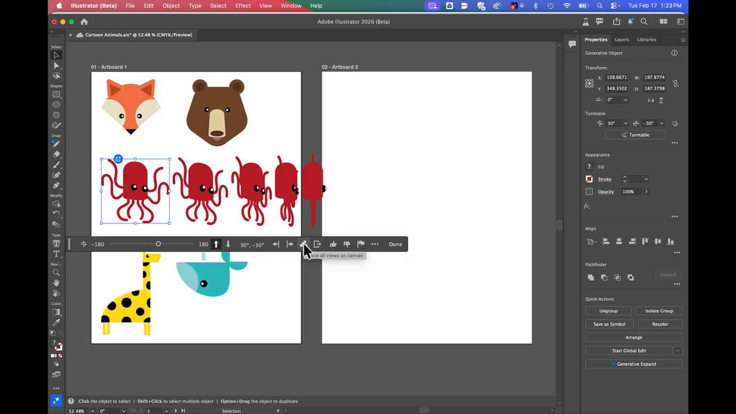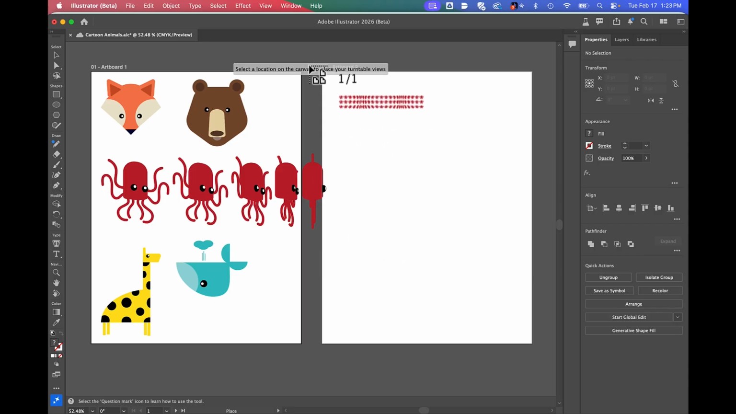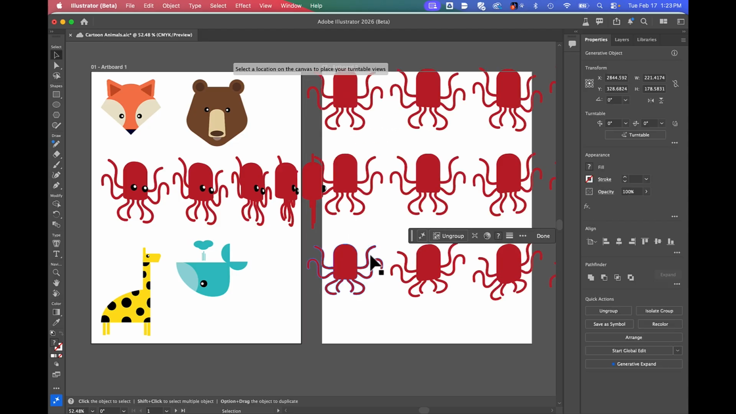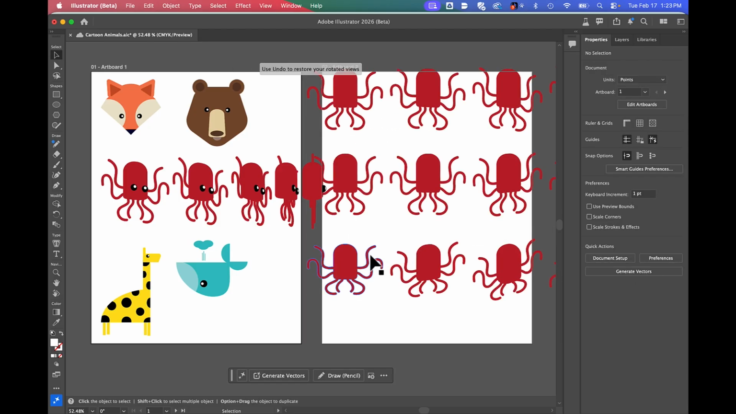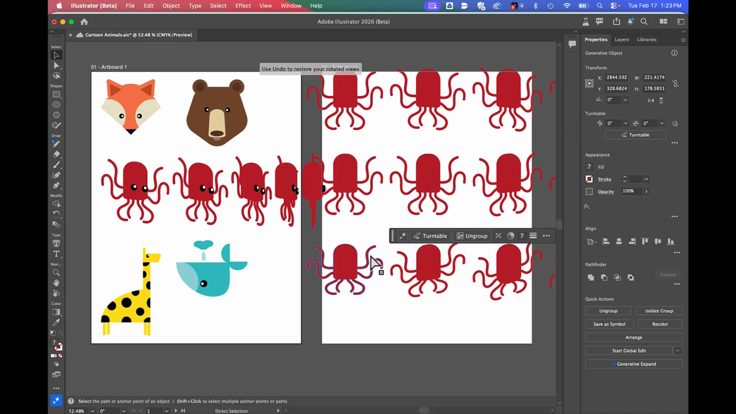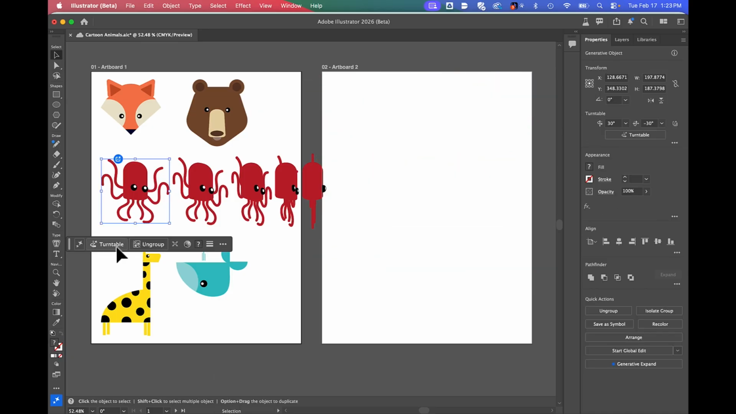I can also choose to place all of the views on my canvas. So there's all of my views. I'm just going to undo that because that's a lot of stuff. Next, with that turntable still open, I can export this as a GIF using these turntable controls.